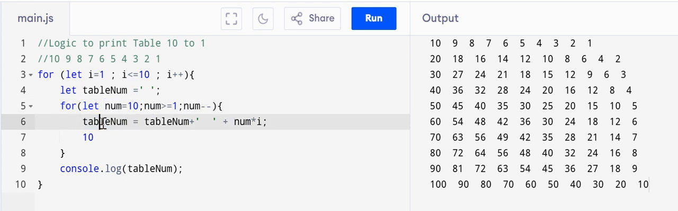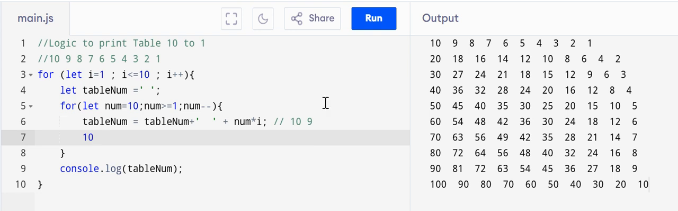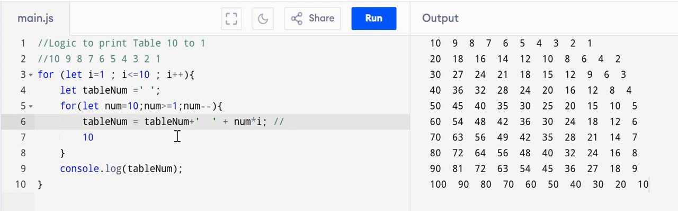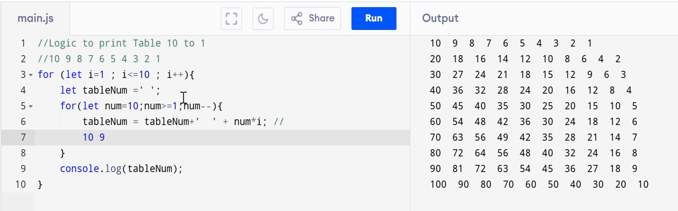So here table is equal to table value. What is the table value? The table value is 10. Then a plus space would be added here, and then plus number. Now what is the number? 9. So 9 cross i, what is the i value? i is still 1, so 9 cross 1 equal to 9. Then here the value would be replaced, control X, control V.